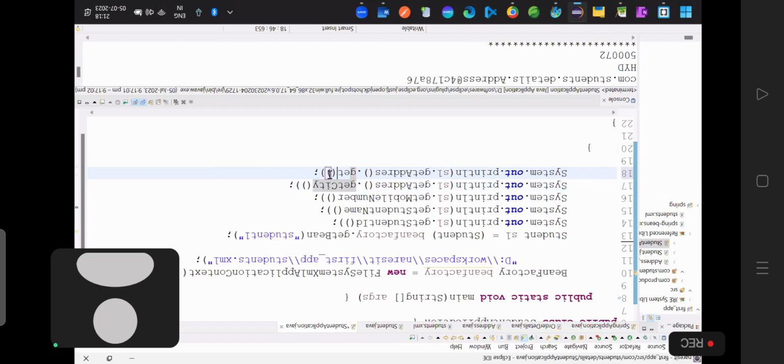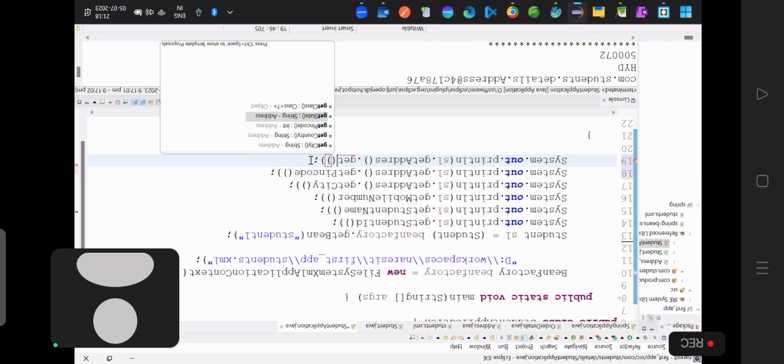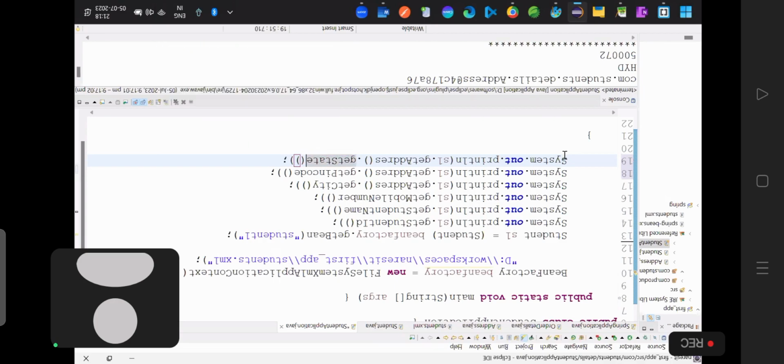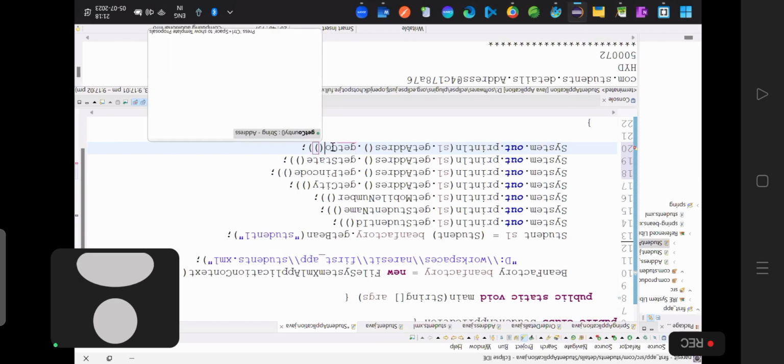Get pin code. I can print two or three values. Get country, state. Okay, let's print the country also. Get country. So it's all core Java concepts. Whoever has good knowledge of core Java can understand. Setter getter methods, that's all.